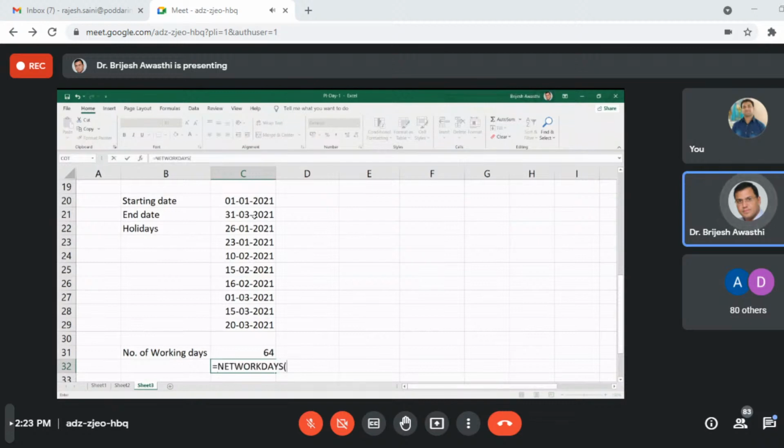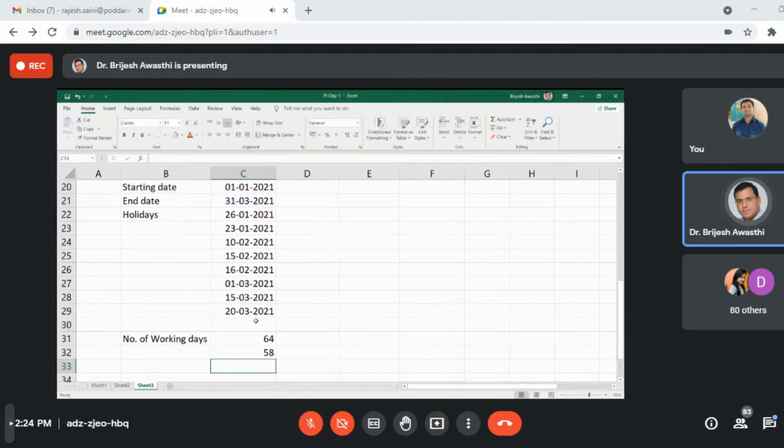Total working days. If I'm going to consider holidays, then there's a comma and the holidays. You are not supposed to give 5 holidays or 7 holidays. You have to provide the dates like this. I'm going to provide the dates and just enter. The total number of working days is what? 64. If I consider holidays, it's what? 58.